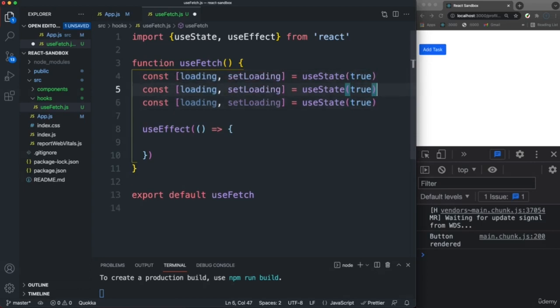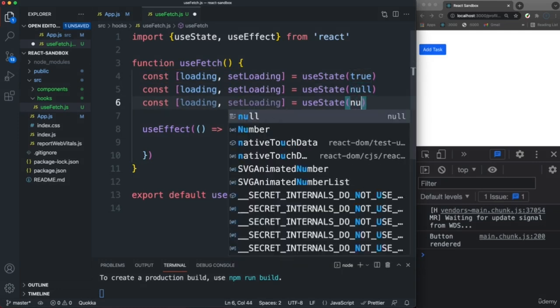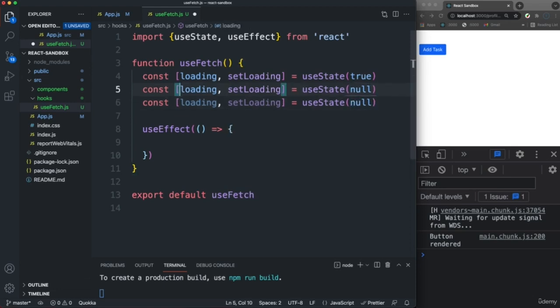And then we're going to have two more pieces of state, and these are both going to be null. So one is going to be for the error. So if we get some kind of error, we'll say setError, and then this is going to be the data that we get back, so this will be setData.